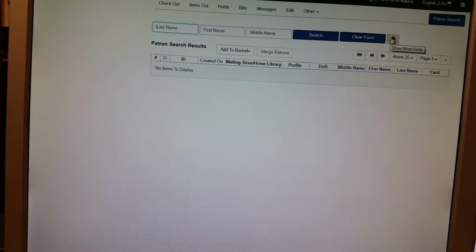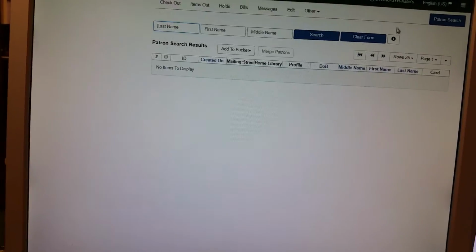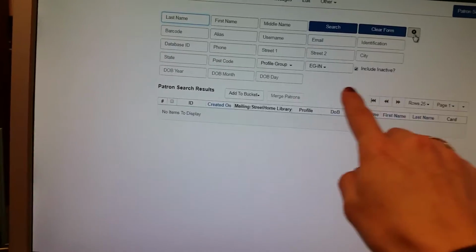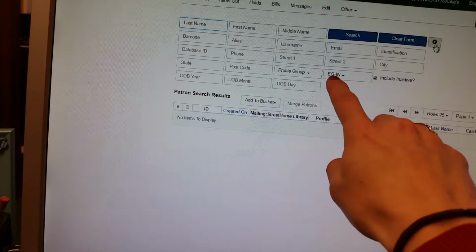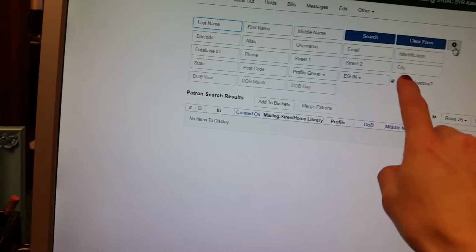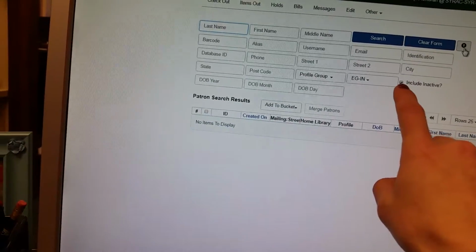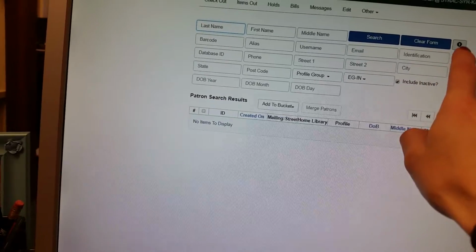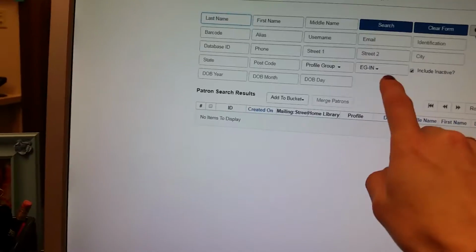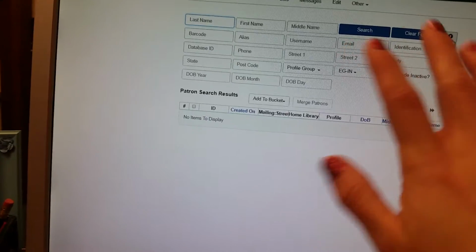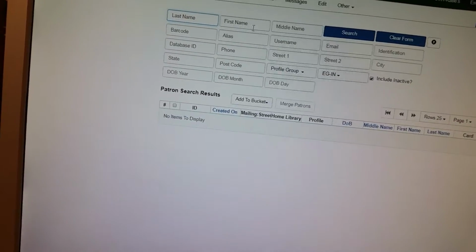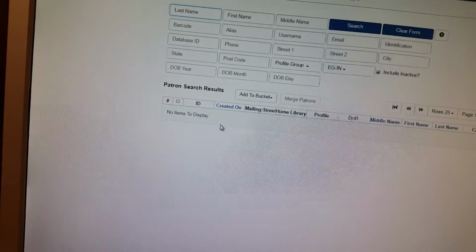Now sometimes all you'll see is this line. When you're double checking if they're in Evergreen, click this drop down right here. And then make sure that this says EG-IN, that's Evergreen, and make sure the include inactive button is checked, because otherwise you may miss some people. So always do the drop down and these two things, especially when you're double checking if patrons are in the system.